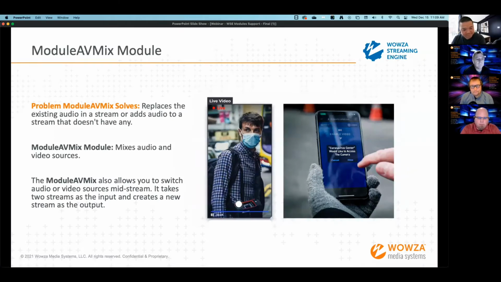Yes, so the AV Mix module, again, is one of the modules that we've created as an example. There's actually one I created quite a few years ago. We had a customer that wanted to take audio from an online radio station and video from IP cameras, and basically provide an audio overlay for the IP cameras. So we created this module as an example to show them how to do it.